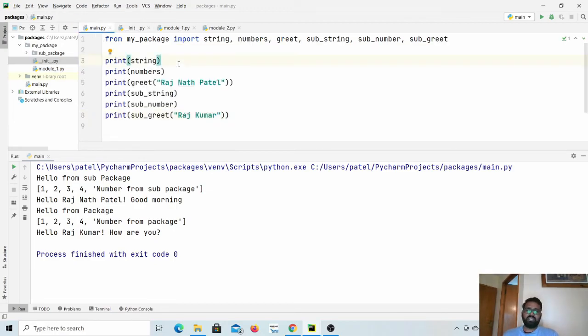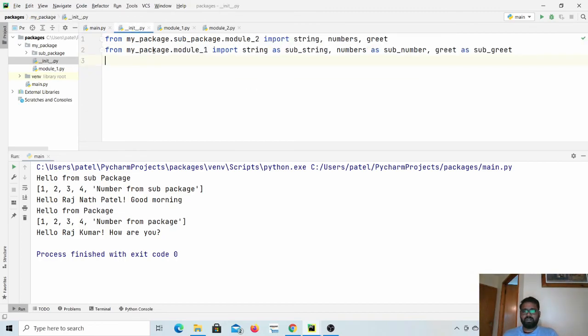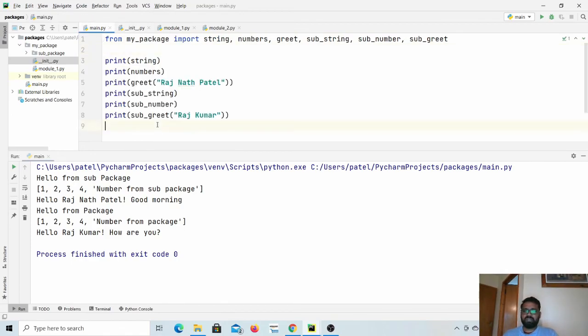So this is how you can use even the init.py. Instead of this, you can simply use this instead, the relative import. That is much better. So let us run and see it. You see, it is the same. I hope it is clear now.